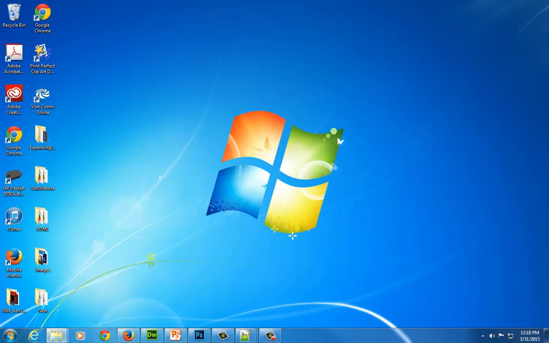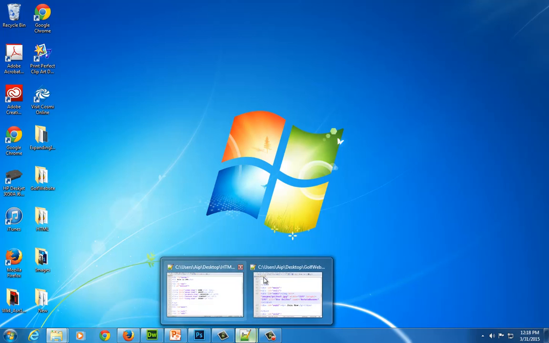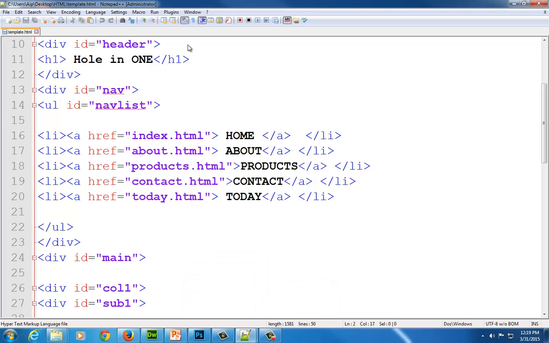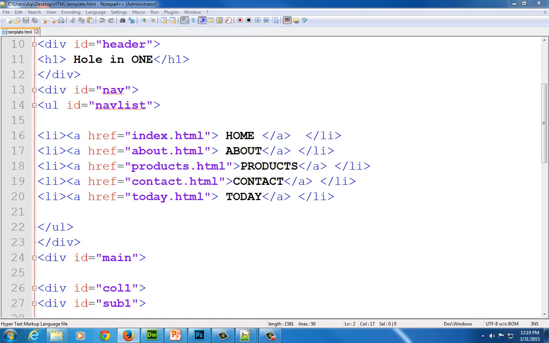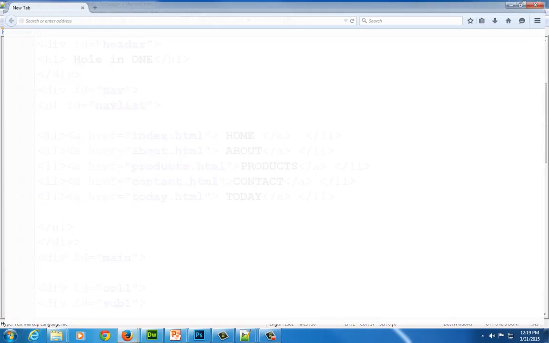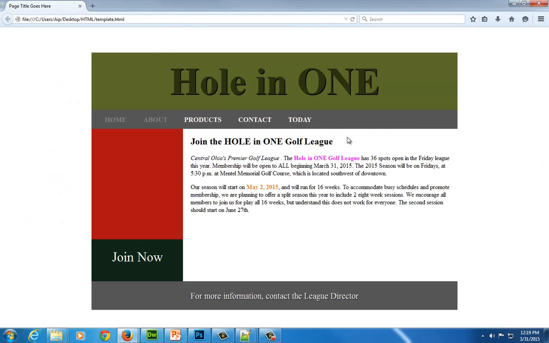Okay, so what I'm going to be doing here is working with this website. I've been working with a variety of different videos. Let me launch this into Firefox real quick. This is what it looks like. So what I want to do here is add a logo up here in the top left hand corner of my header, to the left of the hole in one. Typically on a website, the top left is the most important part, and that's where a logo usually is added. And then in this red area, I want this area here to house one graphic.